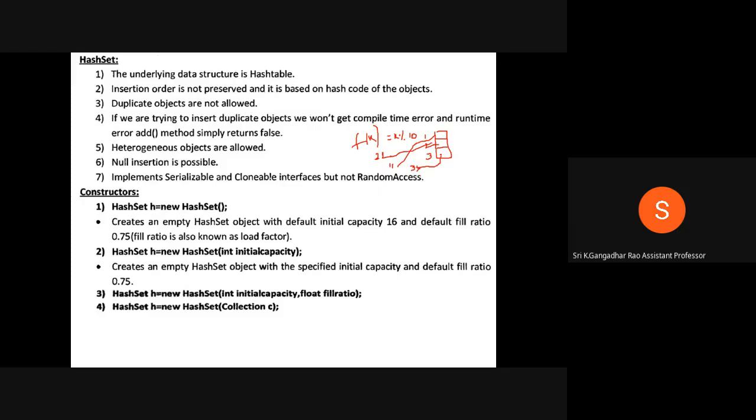The insertion order is not preserved, as we have seen. So how are the elements stored? The elements are stored based on the hash code of the objects. The same concept of the hash table that we have seen here is used as the underlying data structure. And null insertion is possible.